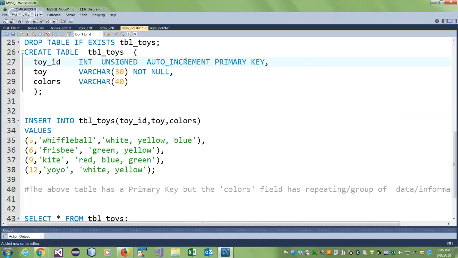And the yo-yo in white and yellow. Looks like a perfectly fine table. I can do a select all, but look at the colors field that has a repeating group of data. Now you'll say, that's okay, what's wrong in it? Let's look at what's wrong in it first.